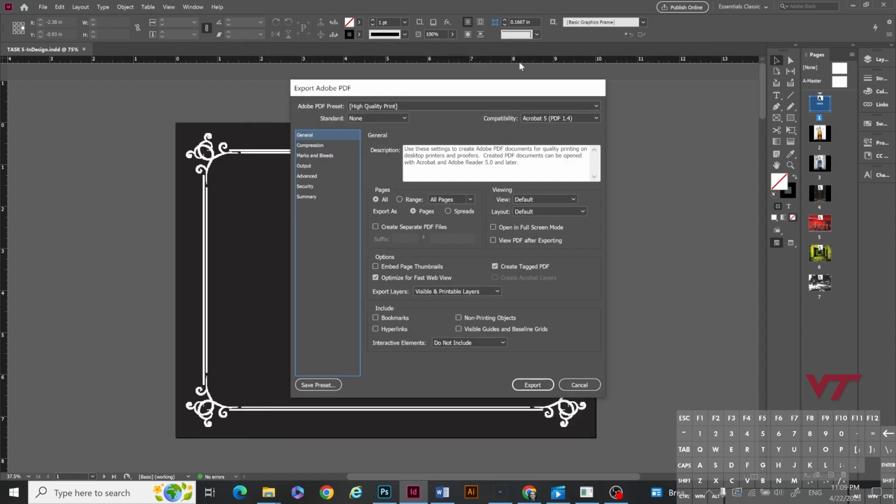And it gives me a whole bunch of options as soon as I go to export Adobe PDF. First of all, I want to make sure that all pages is selected so that it's exporting all the pages in the presentation. I could also select just a range. So I could type in, for example, 1 to 3 and then skip 4, 5 to 7. That'll give me all of them except for page 4. But in this case, I'm going to do all pages. High quality print, compatibility goes all the way back to Acrobat 5. That's fine.